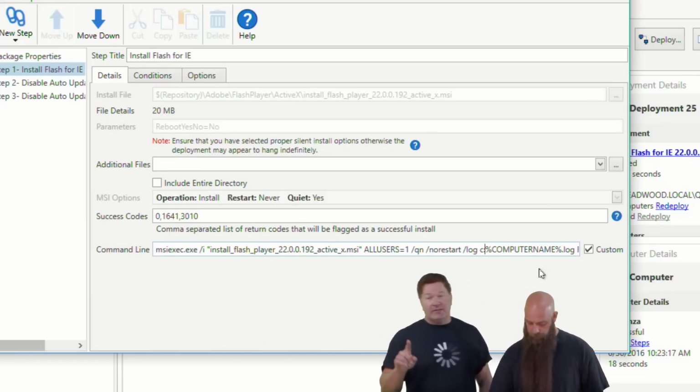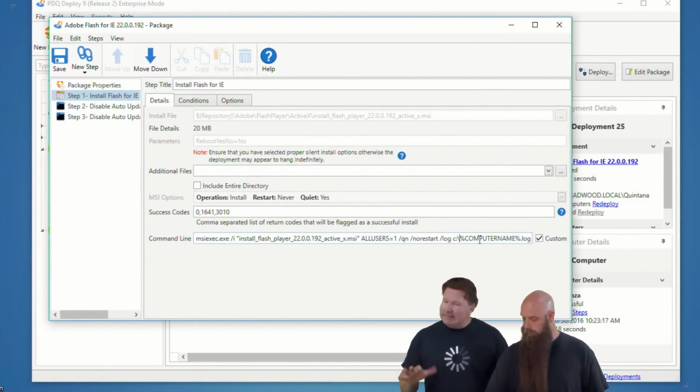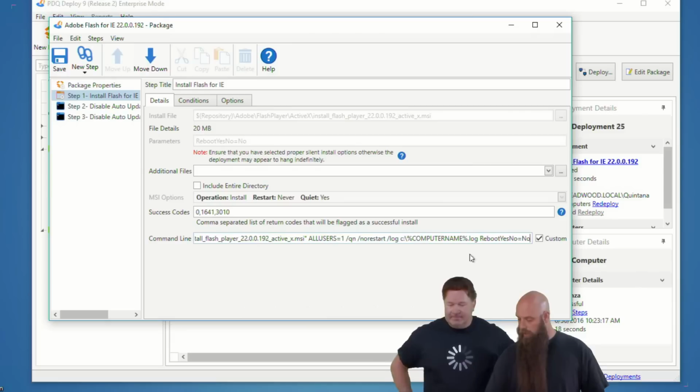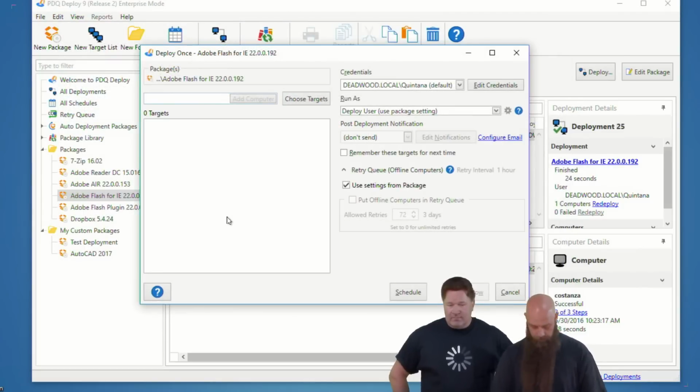Just a warning, you guys, be careful with this custom command line. You want to use this in rare circumstances. So I'm going to go to C:\computername.log, and I have the variable in there. I'll hit save on this, and then we'll go out to Dunmire.